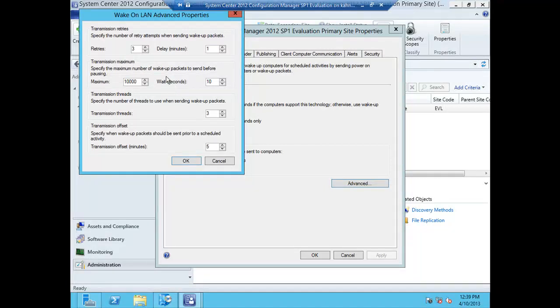This would be the threads, the maximum number of magic packets that can be sent at a time. So if you don't want to send 10,000 magic packets every 10 seconds, you can change this and configure it a little differently. The number of threads the site server will use to send those magic packets can be configured here. Think about if you have older hardware, or your site servers need to really think about resources. 3 is the out-of-the-box default setting.